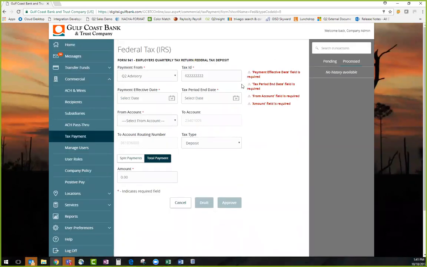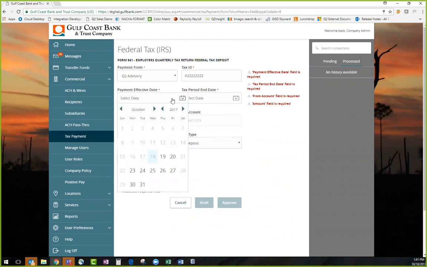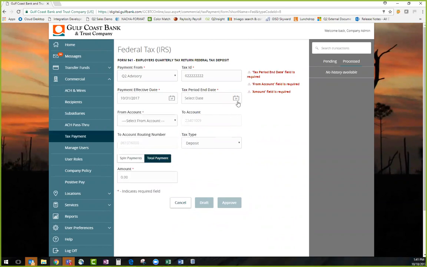On the right-hand side, you'll notice a listing of fields that are required that are not yet filled in. So what I can do is I can go ahead and click on payment effective date, tax period end date, the from account, and the dollar amount. Once completed, we can then click on approve or draft, and that will submit the transaction.